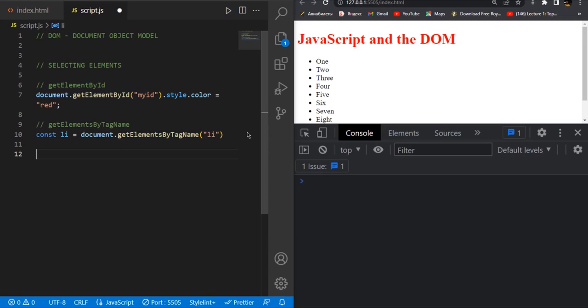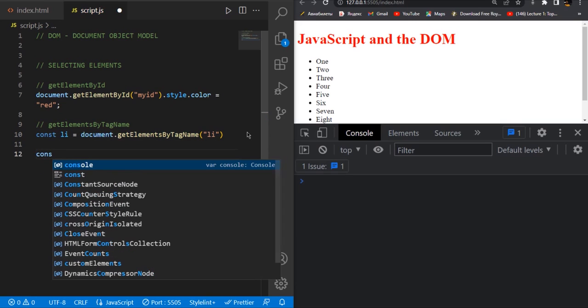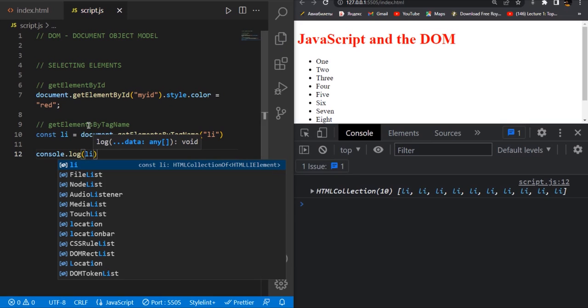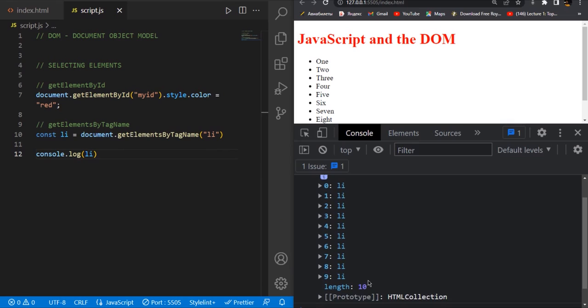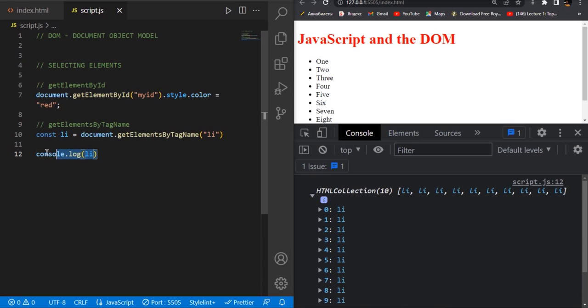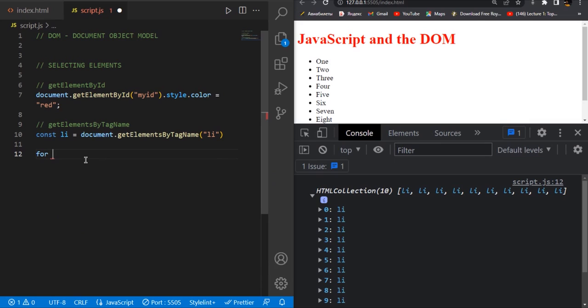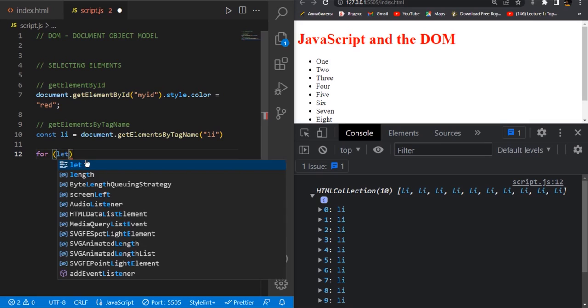So let's console.log our LIs. You see that we have an HTML collection. It's like an array of 10 items. The length of the array is 10. So to actually get a hold of the items in this HTML collection, we're going to loop through it. I intentionally did this so that, just as we did in class, we write a for loop and target the items.